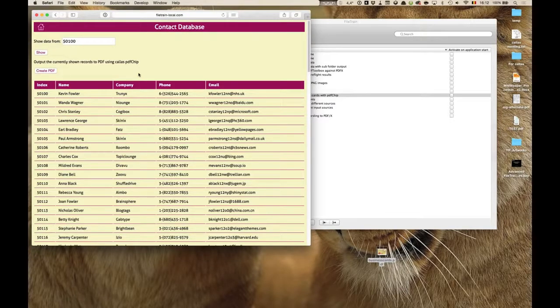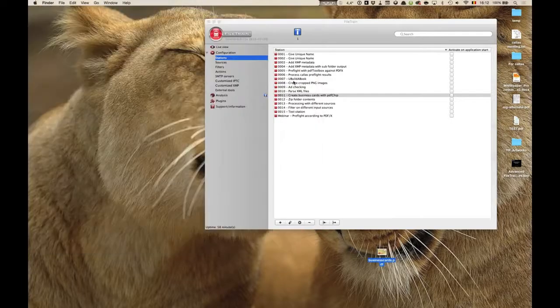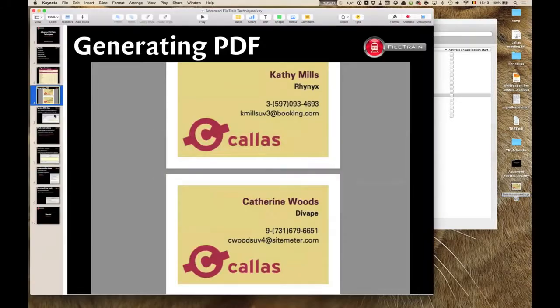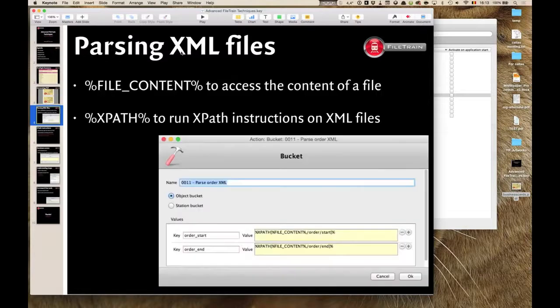So those are the two examples that I built that I will be using to look at these advanced techniques inside of FileTrain. Let me go back to the presentation for a second, and we'll see what is first.